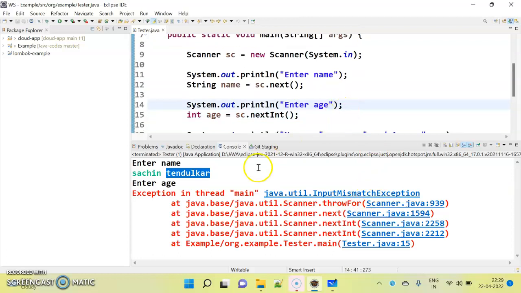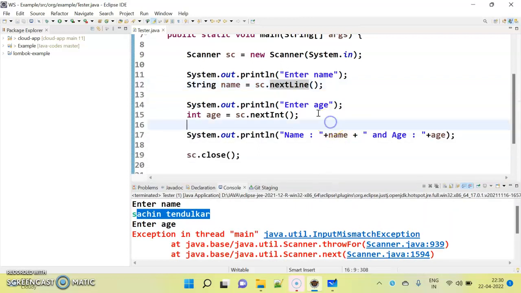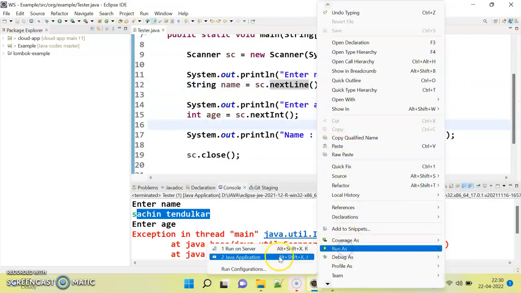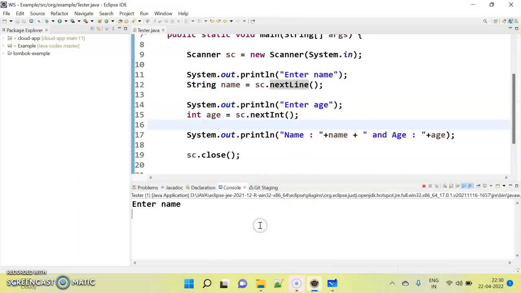So in case you want to read names or strings with spaces as well, what you can do is use the nextLine method. So I'll put nextLine from the scanner object. I'll change that next to nextLine, and I'll try running this code again. Enter name Sachin Tendulkar and age is 34.